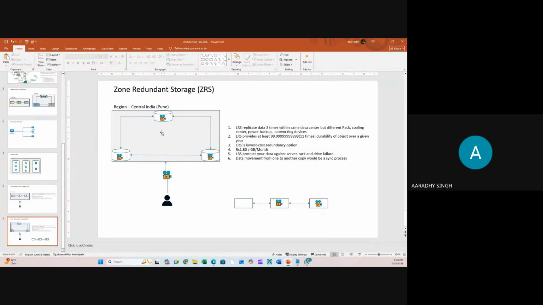It means in Pune only. So guys, in Central India, in one region, you will get 3 zones available. By default, there are 3 zones available. So the first copy of data will be available in zone number 1. The second copy of data will be available in zone number 2. The third copy of data will be available in zone number 3. And the distance between these 3 zones will be a minimum of 500 meters. It can be 50 kilometers also.